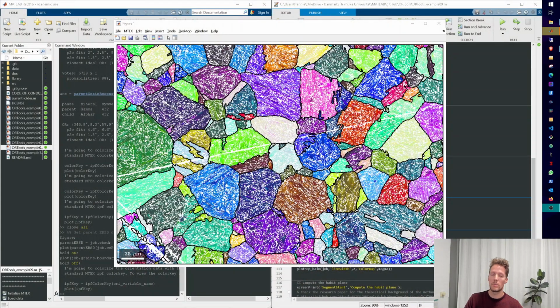Since then, there have been quite some good developments within MTEX and ORTools, so it's about time to make a new video and show what we've been up to in the meantime. Today, we're going to look at an example on habit plane determination from 2D orientation maps.